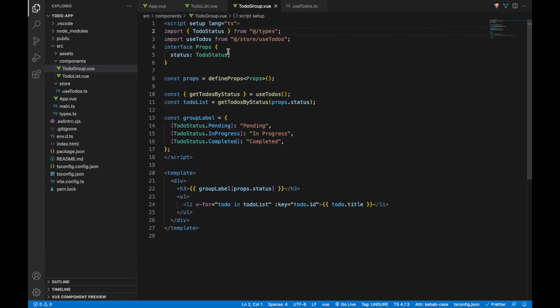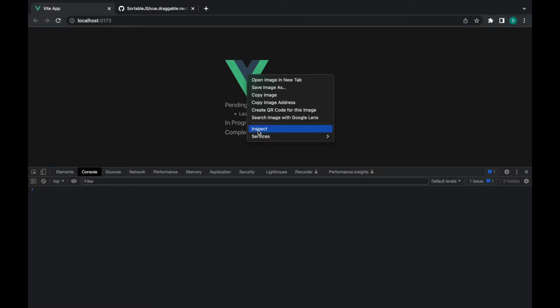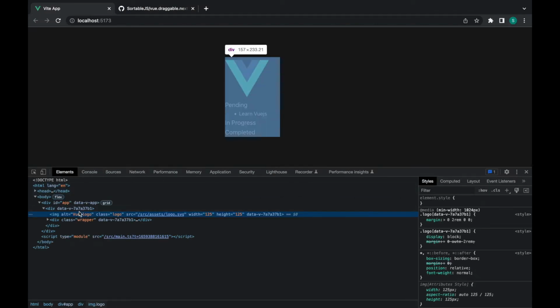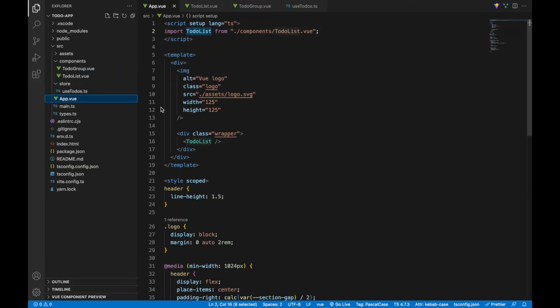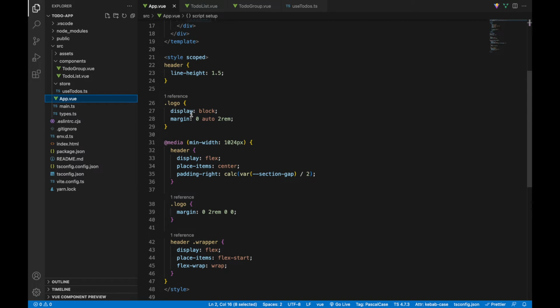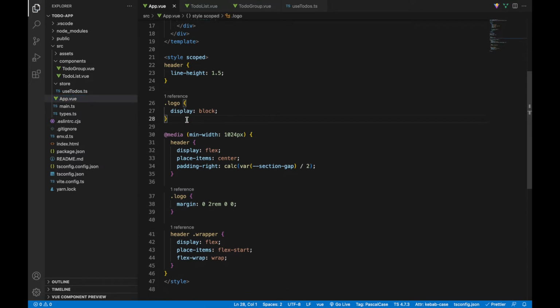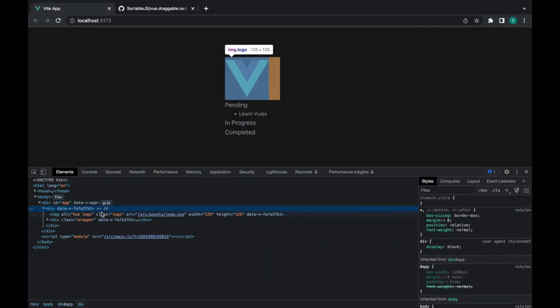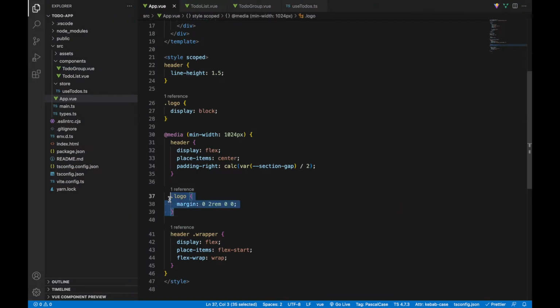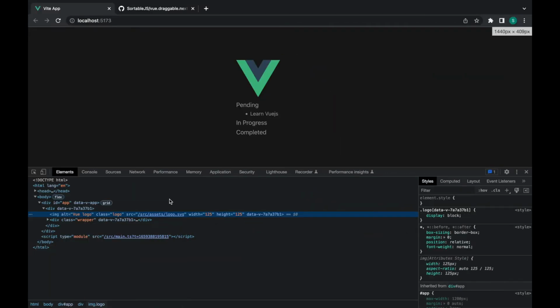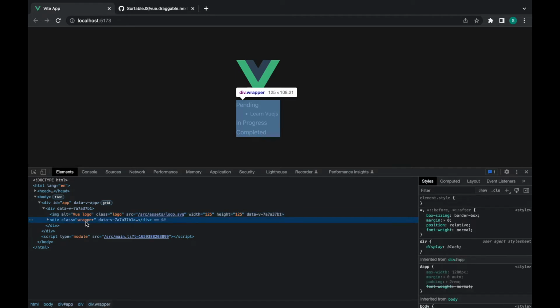Now it's time for the CSS. I will open the browser and the DevTools and check our current structure. So we have the logo and there is a margin on the right side. So I want to remove that. I will go to the app component, and here is the logo selector. Let me check it again. We still have that margin, and here it is, another selector that I want to remove. And now we don't have any margins to the logo, which is good.